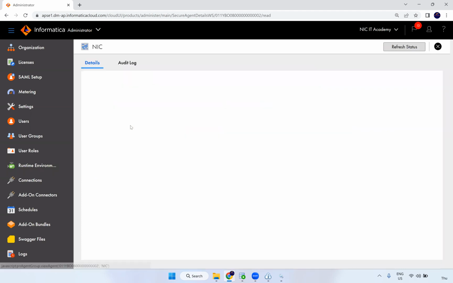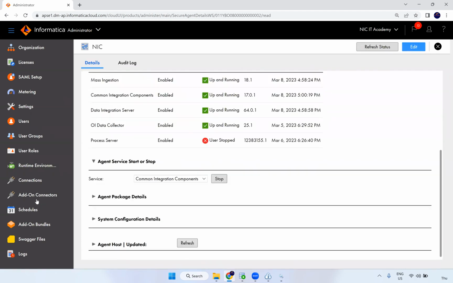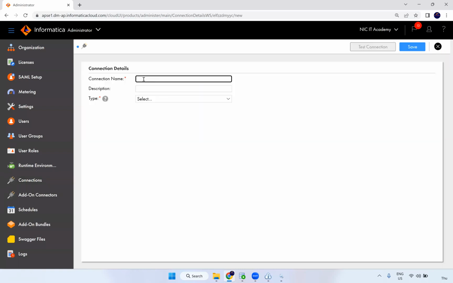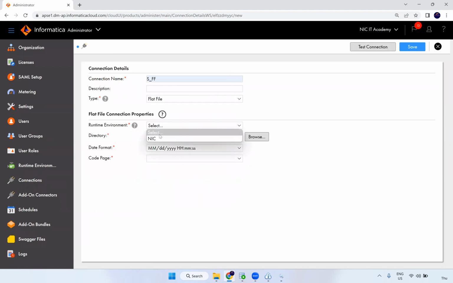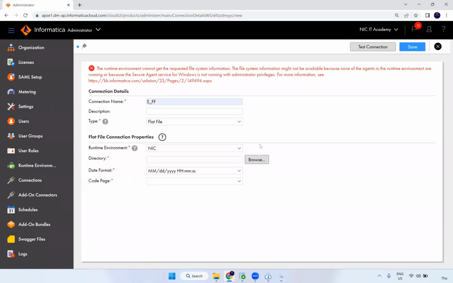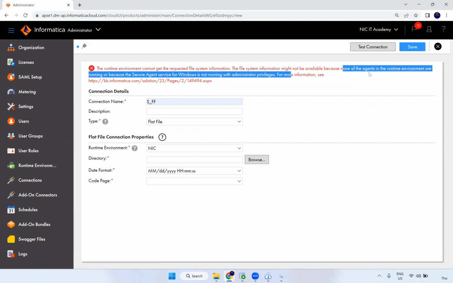Okay, it is up and running, right? Yes. So I will show you one more time. I will go to the connections and I will select the runtime environment. The runtime environment cannot get the requested file information. The file system information might not be available. None of the agents in runtime environments are running because the Secure Agent for Windows is running without administrative privilege. Okay, so you might be getting this error.